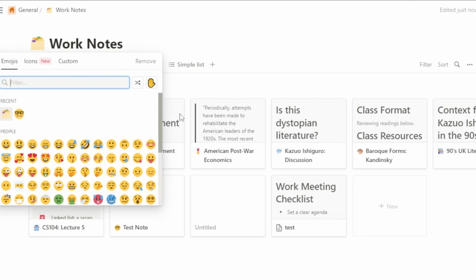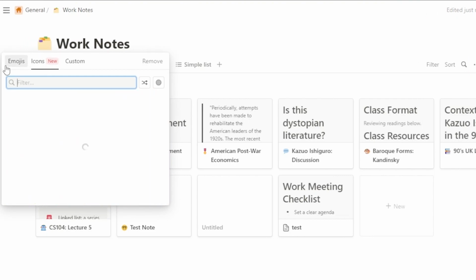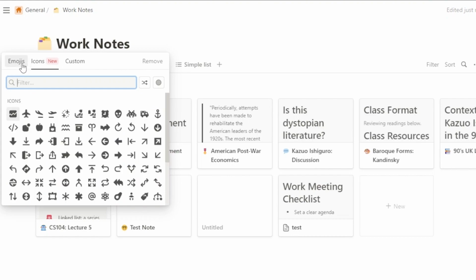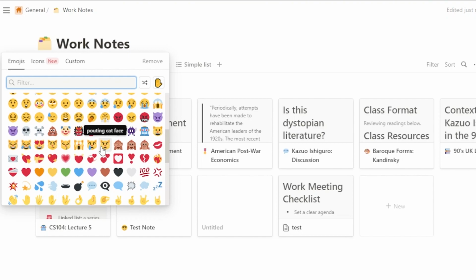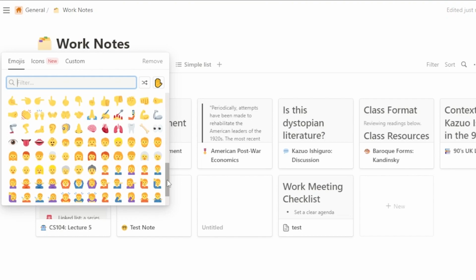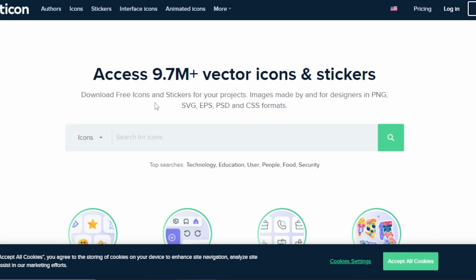In icon, you can go for any of the different emojis, and we have emojis and icons. So I prefer emojis because they're a little colorful, and then we have icons. But when it comes to the icons and emojis, they're limited. There are a lot of them, but still we want to play around a little bit. We want more. So for that, what you can do is you can go to flaticon.com. Flaticon.com allows you to download free icons and stickers for your projects, images made by different designers.